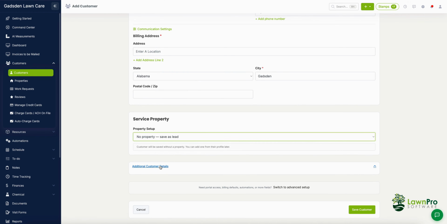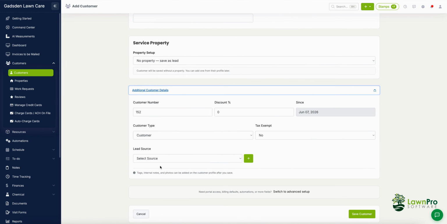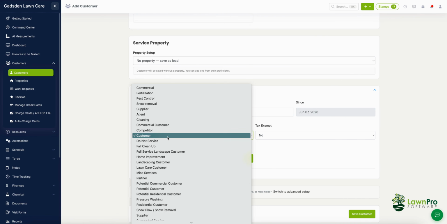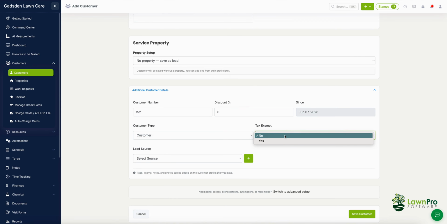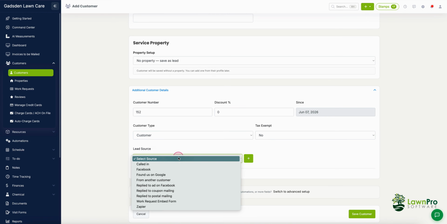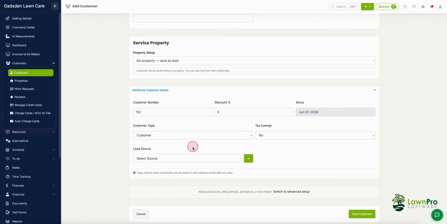We also have the option to add additional customer details, such as their customer number, if they are going to receive a discount, and when they became a customer. This is set by default when you add the customer, but it can be edited after the customer is saved. You can choose a customer type, indicate whether they're tax exempt, specify how they heard about you, and you can add a new source if it's not already on your list.